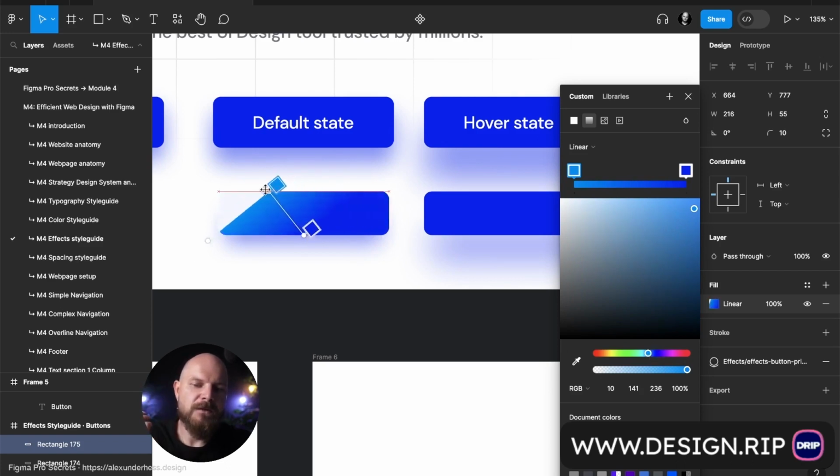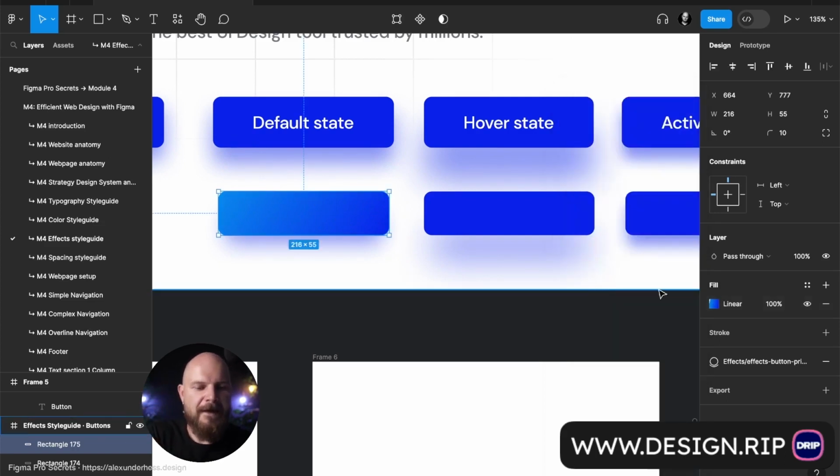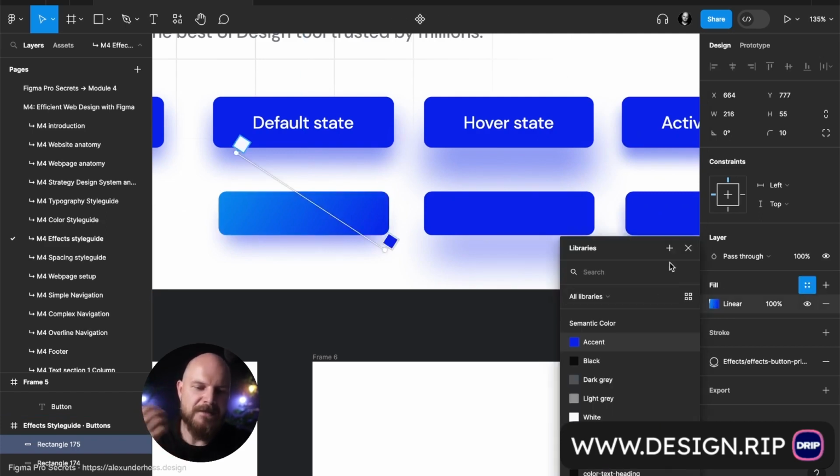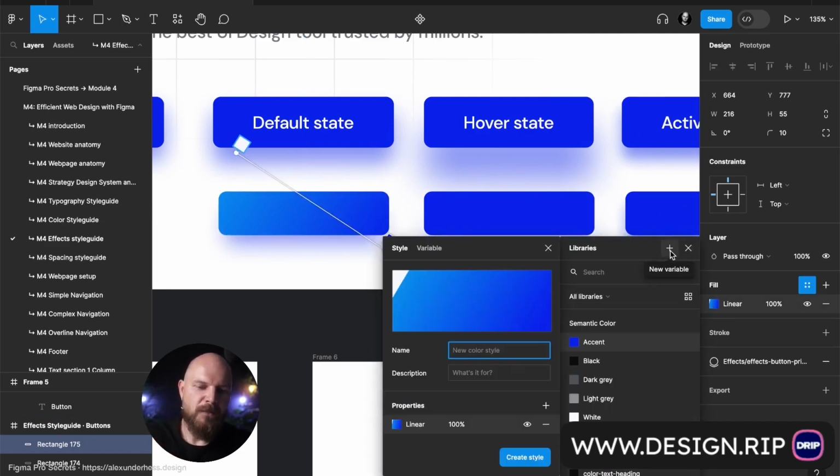button, and I also can change the effect here. So the shadow goes at a particular angle, and then out of this gradient I create the style as well. Boom, effects here.